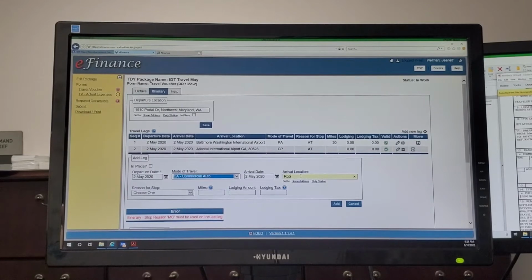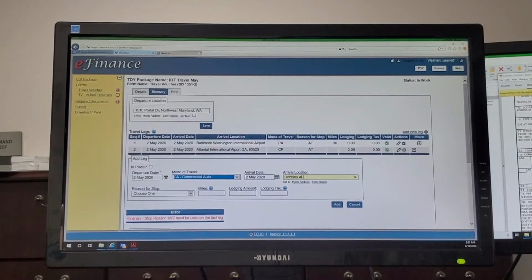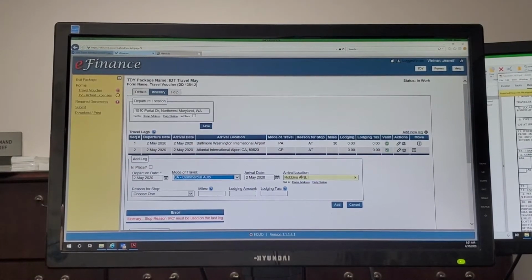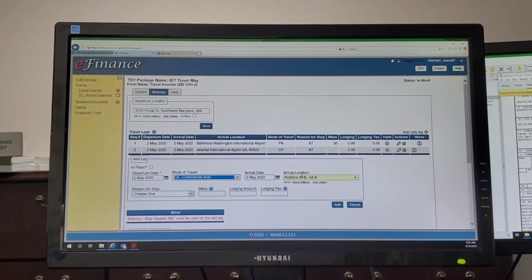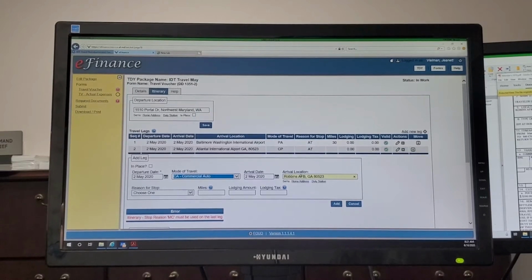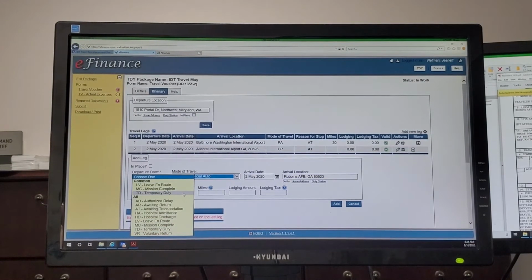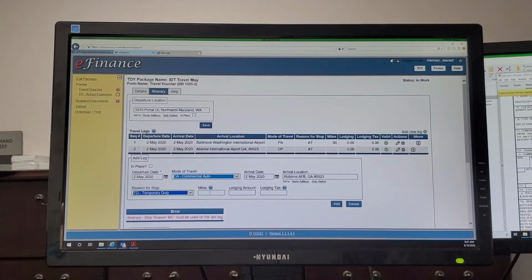This is going to be Robins Air Force Base, Georgia. And again, I'm just making up a zip code because I do not have the zip code in front of me. Reason for stop, this is going to be my temporary duty. The number of miles, I believe, is 96. 0 for lodging and 0 for taxes.